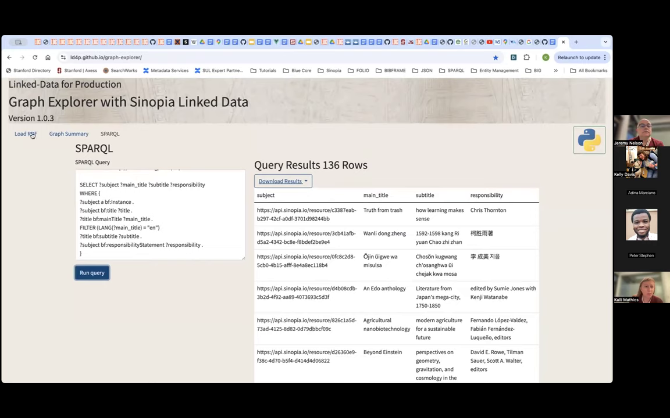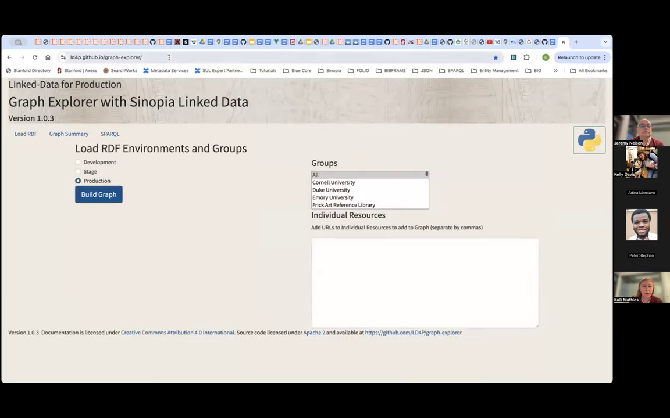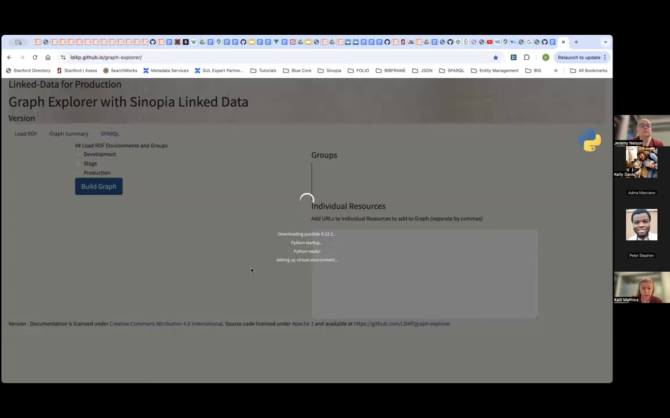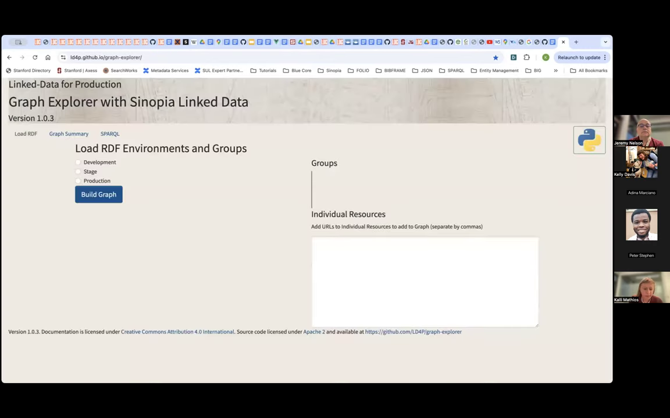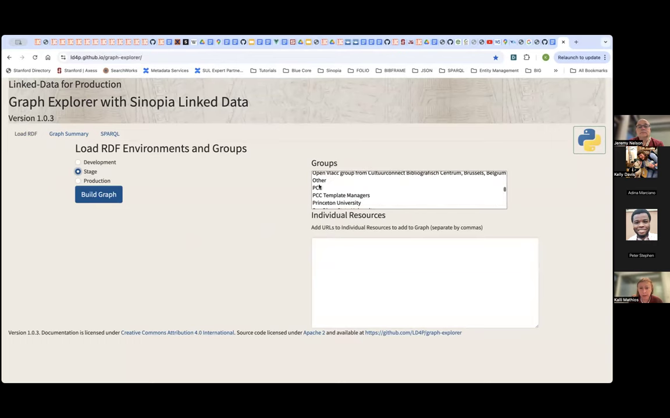So that's one example. I'm going to go back to load RDF. I'm actually going to just restart the environment because it's something I like to do. And I'm going to move on to stage. So I spend a lot of time looking at the PCC data in the stage environment, probably more than any other group. And I'm going to click build graph. And these are some of the queries that I mentioned earlier that are being used in the FOLIO mapping.